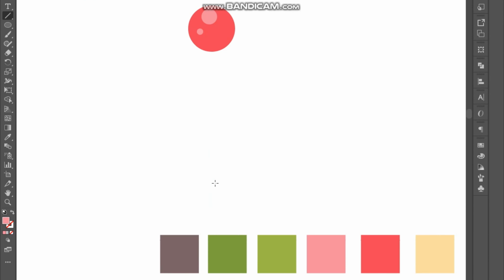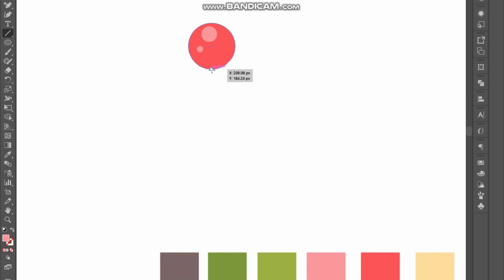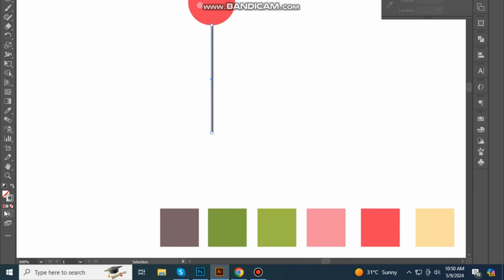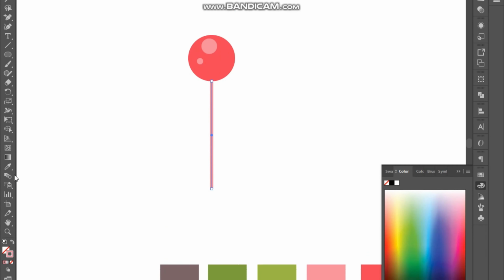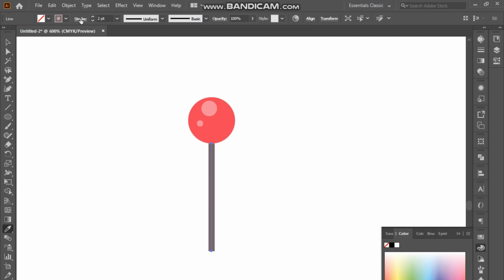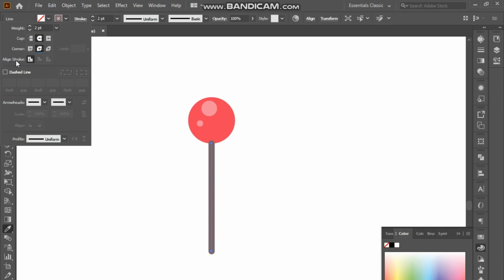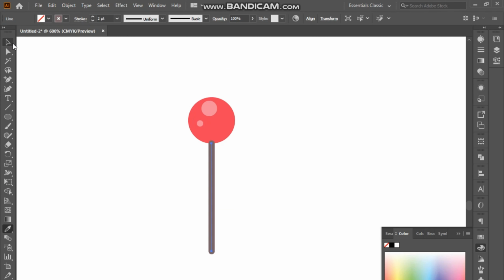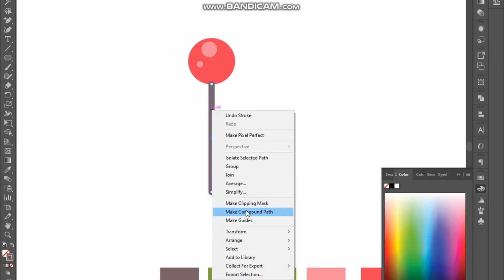Let's add a stem or a branch. Take the line segment tool, backslash, hold shift, and draw a vertical line of 35 pixels height. You can adjust the size of your line from the control panel on top. Set the stroke color to dark brown in the color panel. Head to the stroke panel, and from here set the weight value to 2 pt, and switch cap and corner to the middle positions to make the tips of the line rounded.